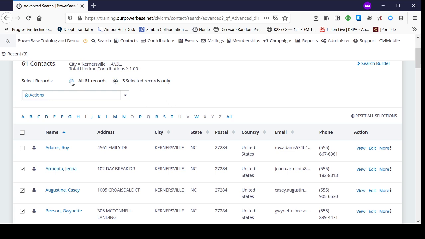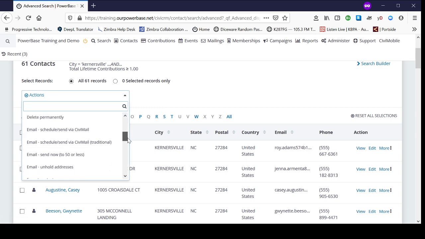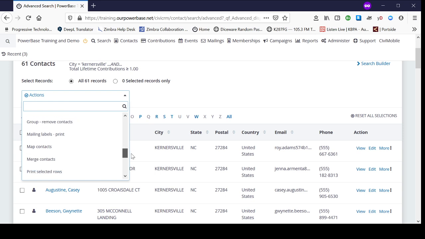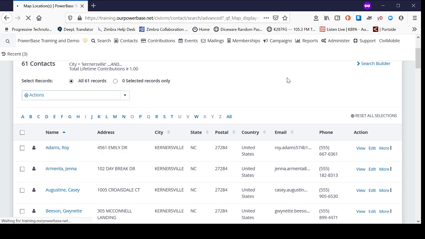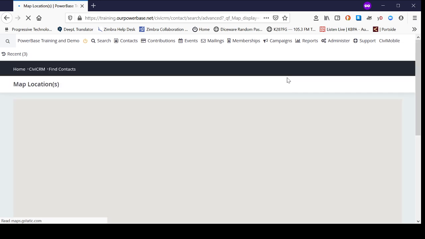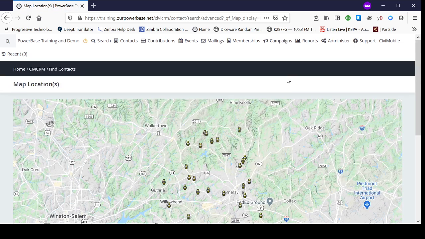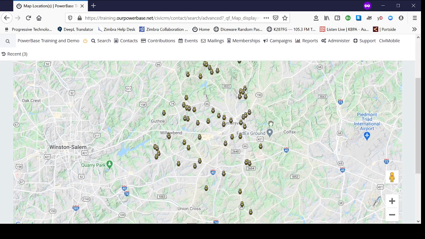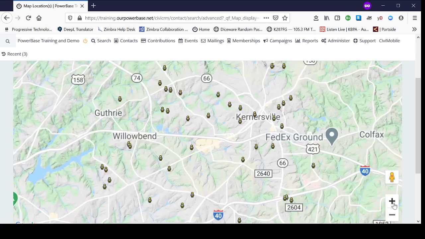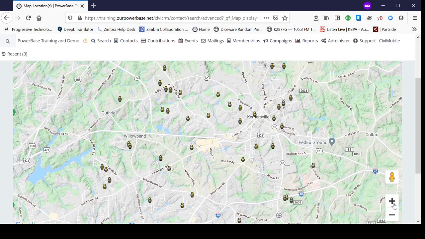I'm going to select all of them because I want all these folks, and I'm just going to show you one fun action here on the drop-down menu where I can map these contacts. And maybe I want to map them because I want to see who are all my donors in the Kernersville area, and try to look at some clusters, try to see where they are in the neighborhoods maybe I know. Notice it opens up a map. You can zoom in closer down to the street level. You can see your clusters.